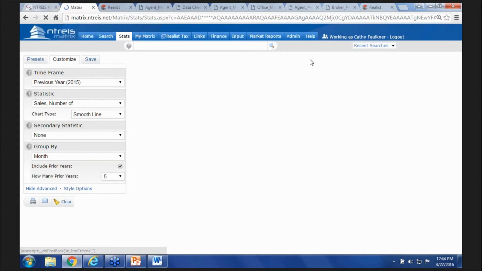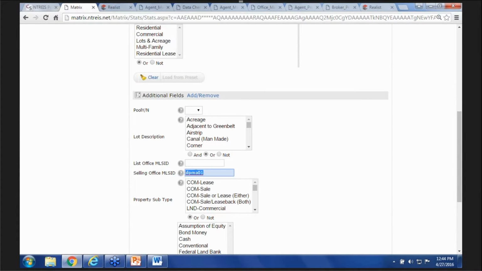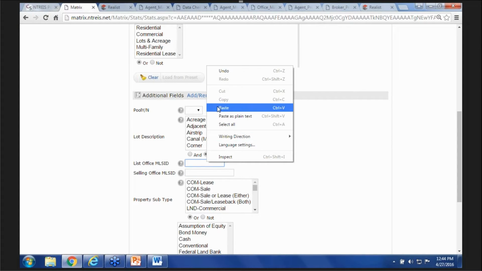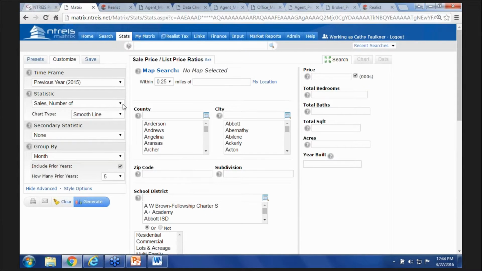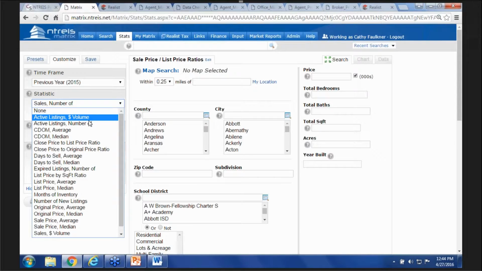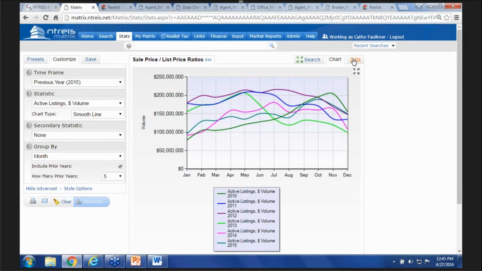I'm going to go up here to search, and I am going to keep that broker code, but this time I'm going to change it, and I'm going to do the listing office, and I'm going to paste that. I'm going to go up here, and I want number of listings, but this time let's look at the dollar volume instead of how many. So I'll do dollar volume. I can do 5 years again, or maybe the last 3 years or 2 years, but I like the 5 years. I'm going to generate, and let's see what happens.